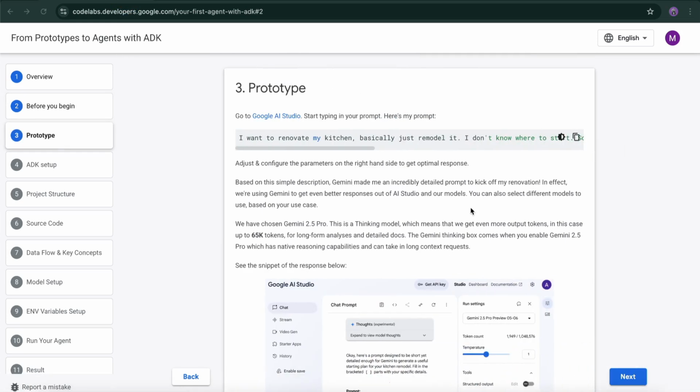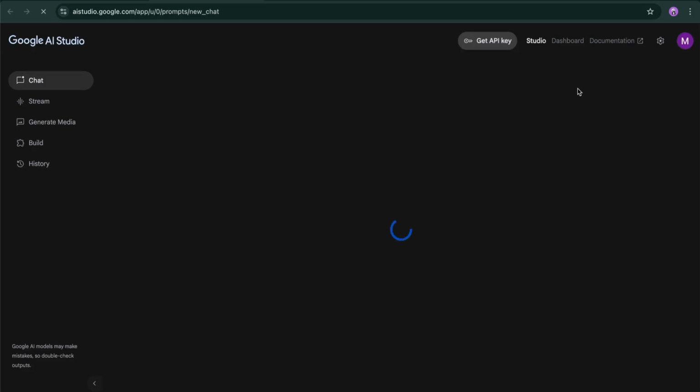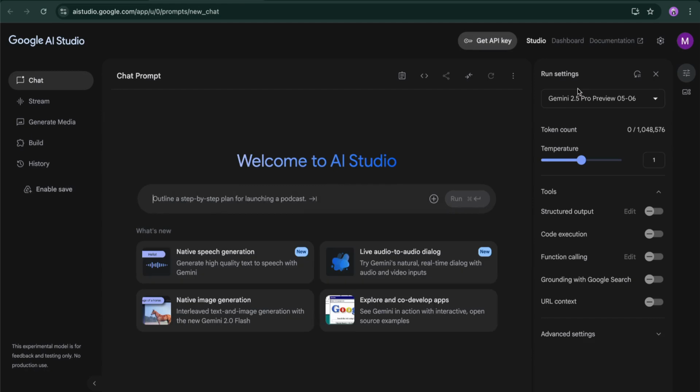Now, we will prototype our use case and our agent inside Google AI Studio. What exactly is Google AI Studio? It's one of Google's newest inventions that helps you prototype any idea that you have in mind, from prompt answers to image generation, speech generation, build apps, and whatnot. To open it, simply right click on this link, open it in a new tab, and this is the Google AI Studio. This is what it looks like.